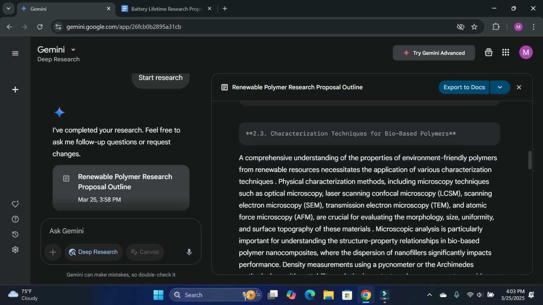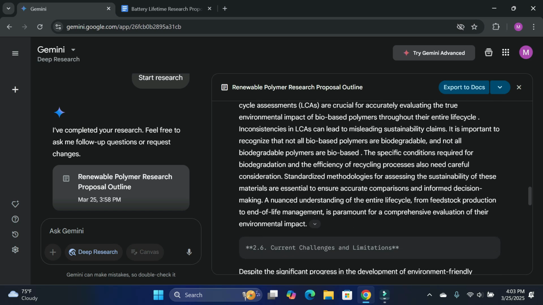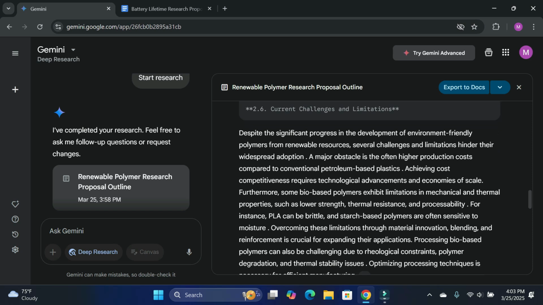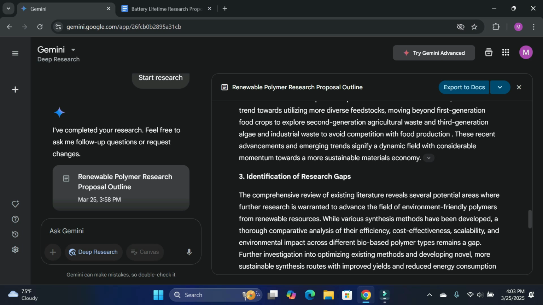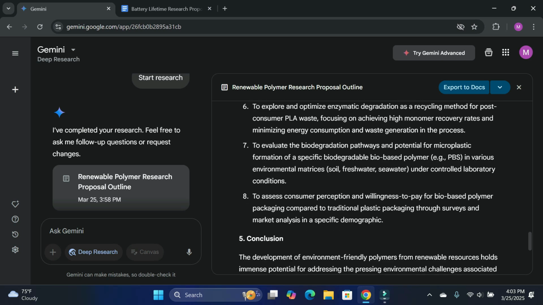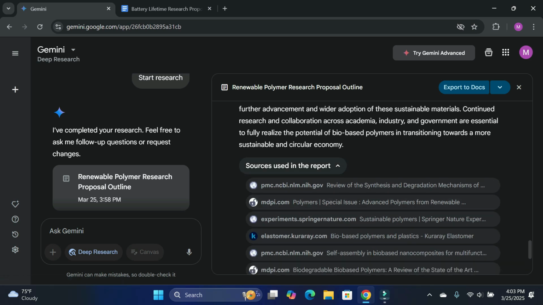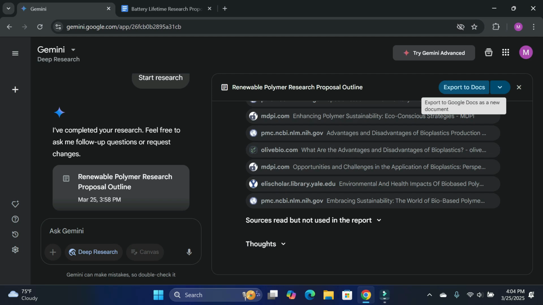Characterization techniques for bio-based polymers. Applications, impact and sustainability. Current challenges and limitations. Recent advancements and emerging trends. Just look at it. Identification of research gaps. Proposed research objectives. Conclusion. And here are the sources used in this report. And from here, we can actually export it to Google Docs. The other option is that we can copy the content, and we also have the option to generate an audio overview.